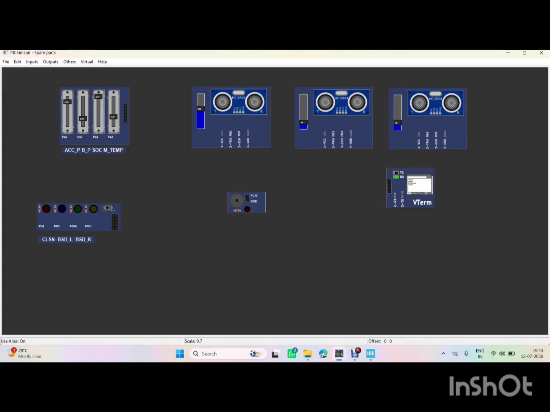We use three ultrasonic sensors. The first, front, detects obstacles ahead. The second, left, detects vehicles or obstacles on the left. The third, right, detects vehicles or obstacles on the right side.